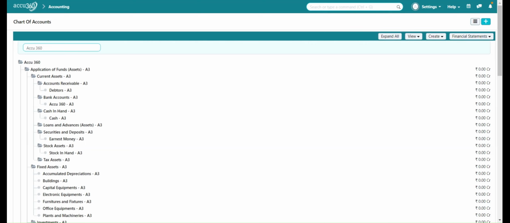Whenever we make any significant changes in the settings of ACCU360 ERP, it is always advisable to reload the ACCU360 ERP so that all the caches related to that setting would also get cleared.